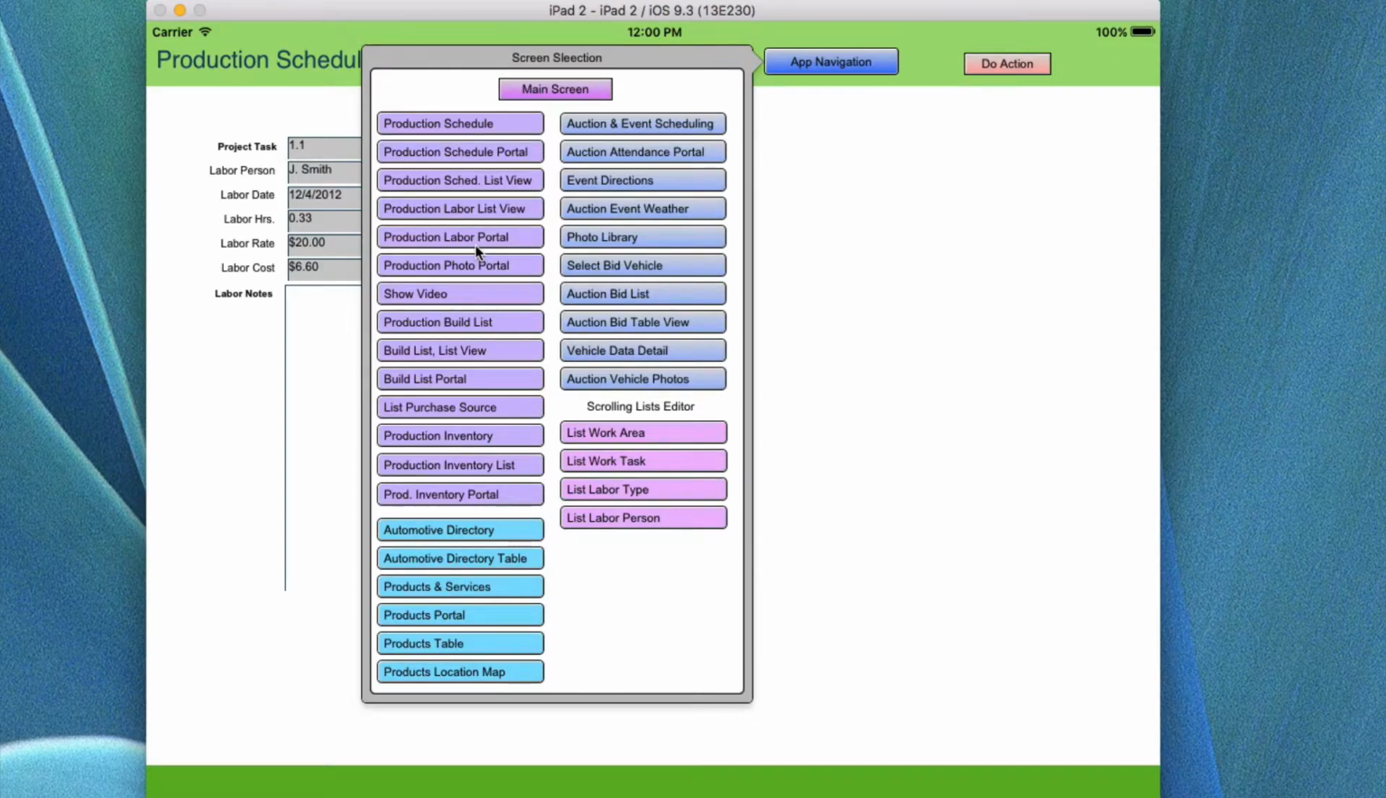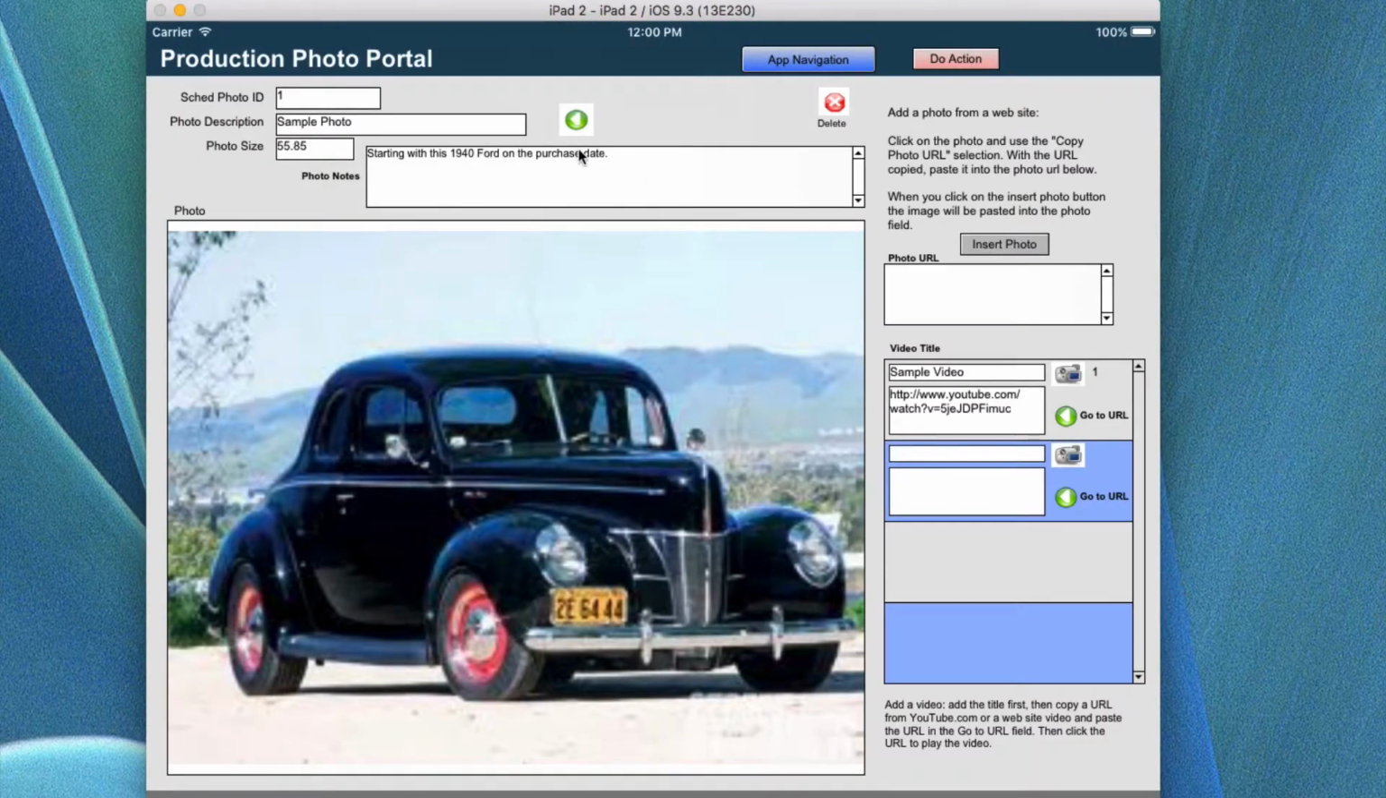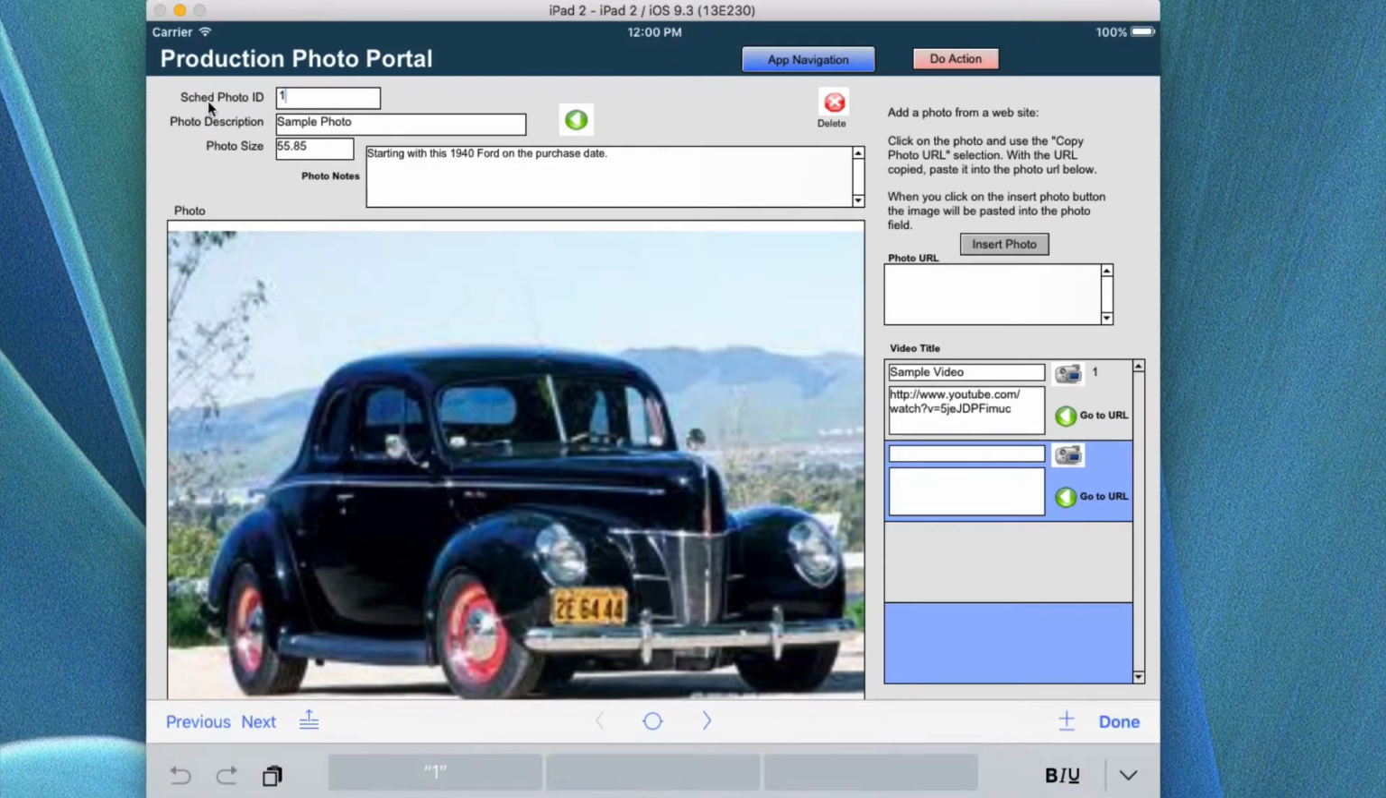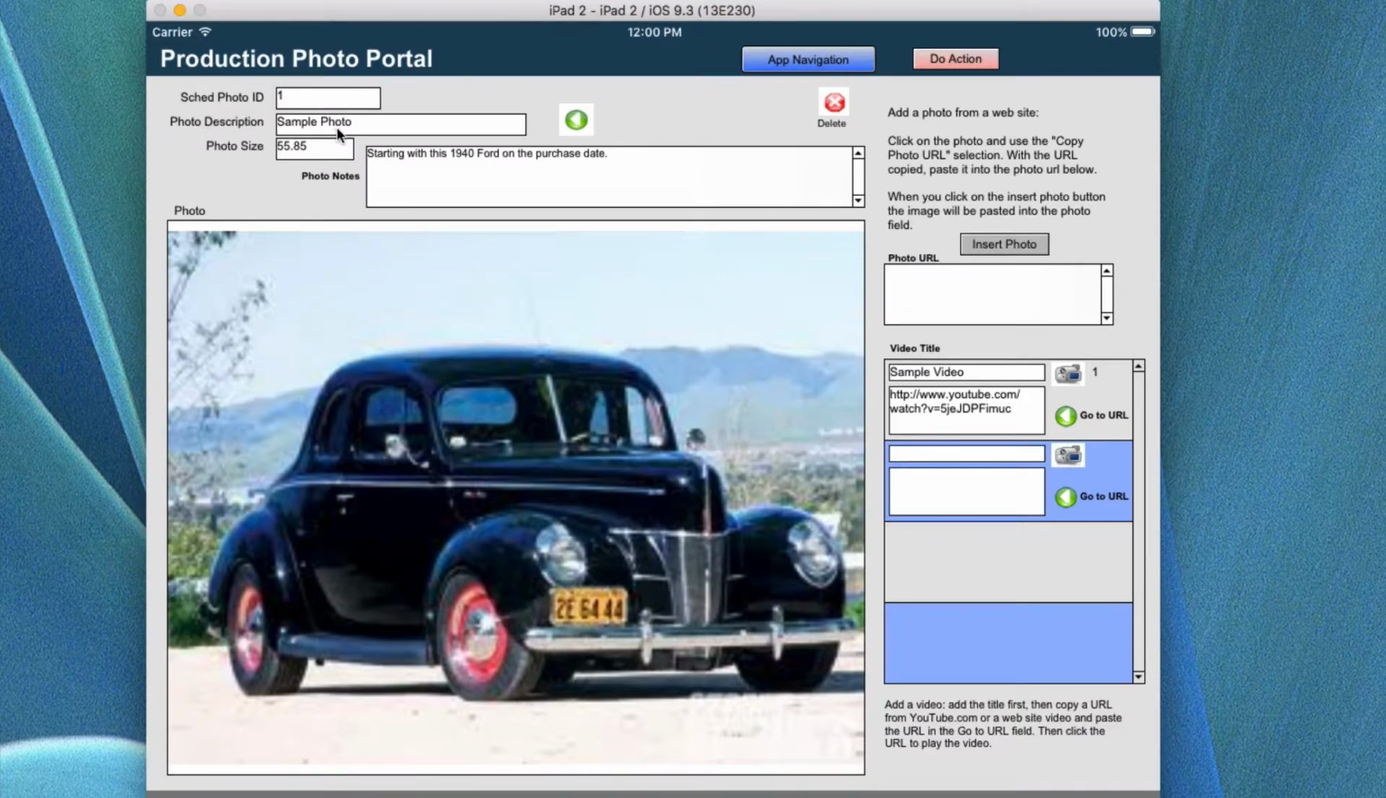So you can do a search in either of those two areas. You can do it in the list view or in the portal itself for labor. The photo portal is kind of interesting. It has some additional things that we haven't covered yet. In this case, it has the ID number for the individual ID for the photo. It has the sample, as far as the name of the actual photo. In this case, it's showing you how big the photo is.